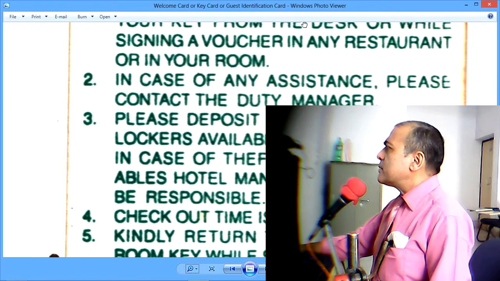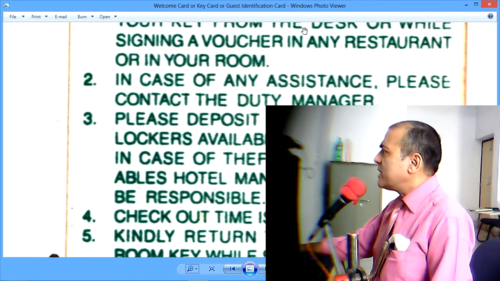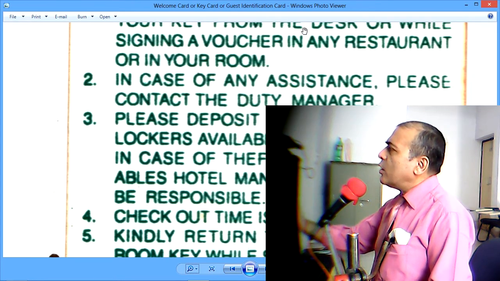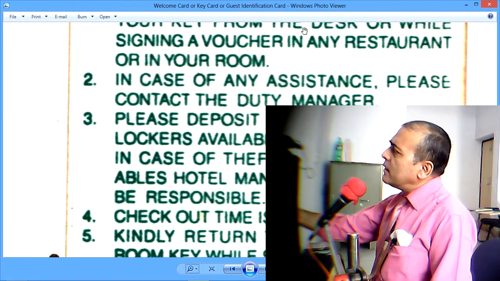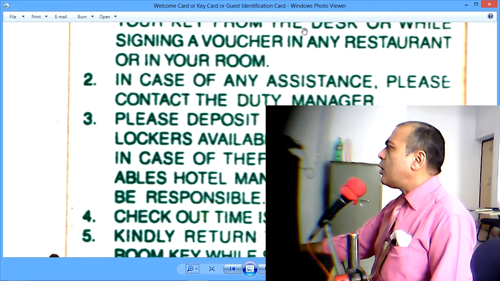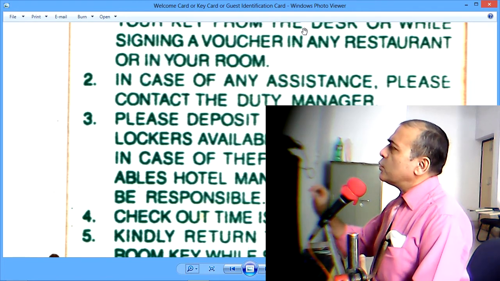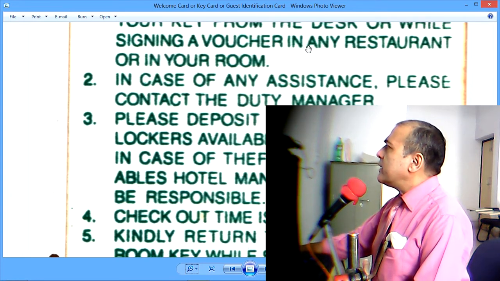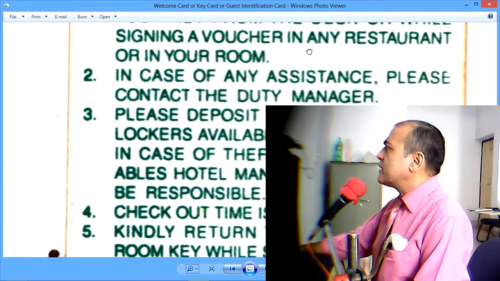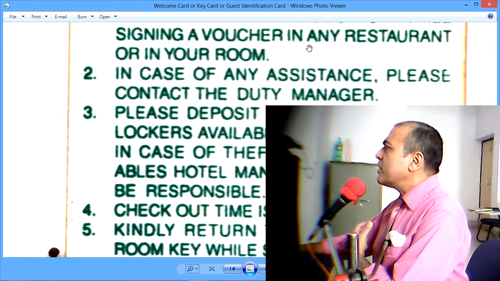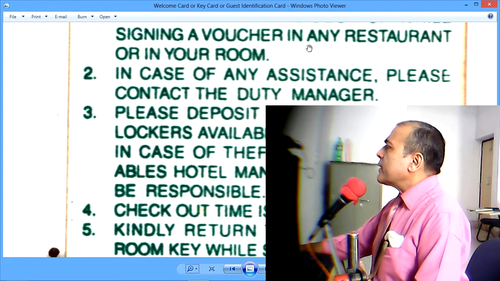A voucher is prepared for any transaction on credit in any point of sale. So, for instance, if a guest goes to a restaurant and he orders food there, then the guest may either pay in cash immediately, or the guest may choose to simply sign a document called voucher, and then that voucher will be sent to the front desk where it will be entered into the main guest bill. We'll make a video for main guest bill also shortly.